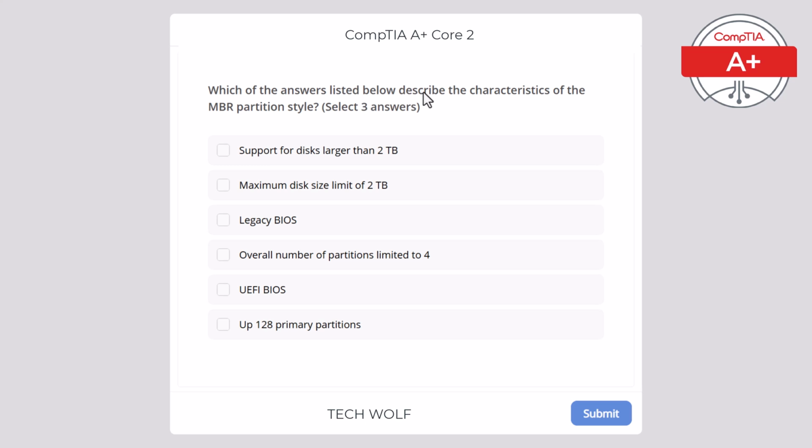Which of the answers listed below describes the characteristics of the MBR partition style? There are GPT and MBR partition styles which you need to know about for your CompTIA A+ Core 2 exam. Support for disks larger than 2 TB, maximum disk size limit of 2 TB, legacy BIOS, overall number of partitions limited to 4, UEFI BIOS, and up to 128 primary partitions. And here the correct answer is legacy BIOS, the oldest version of BIOS, maximum disk size limit of 2 TB, and overall number of partitions limited to 4.